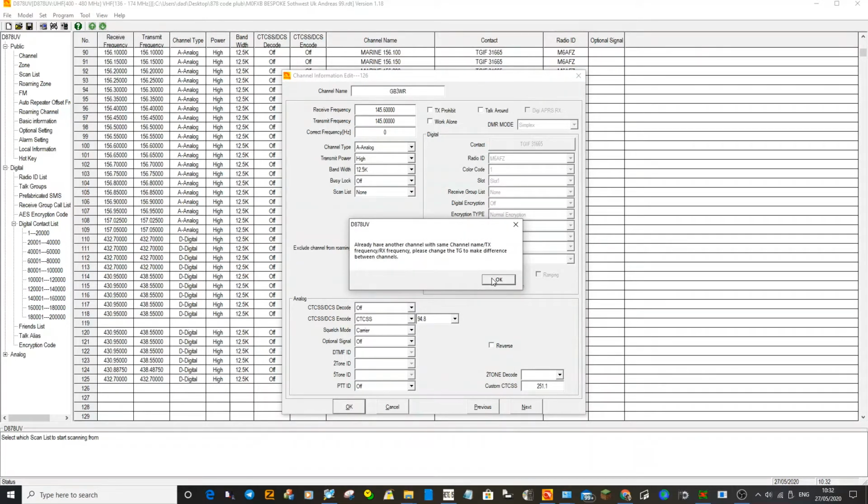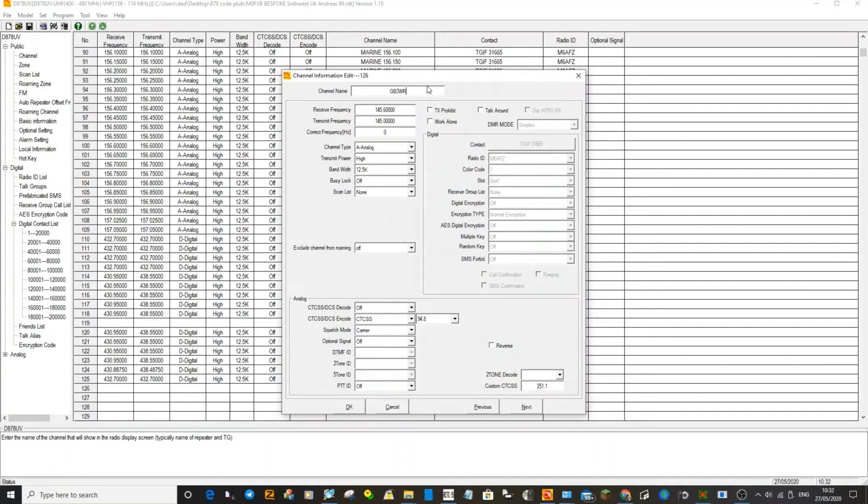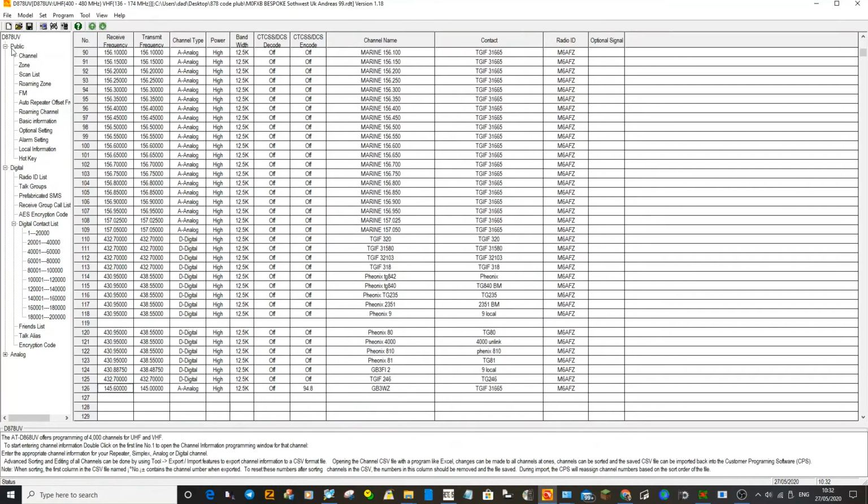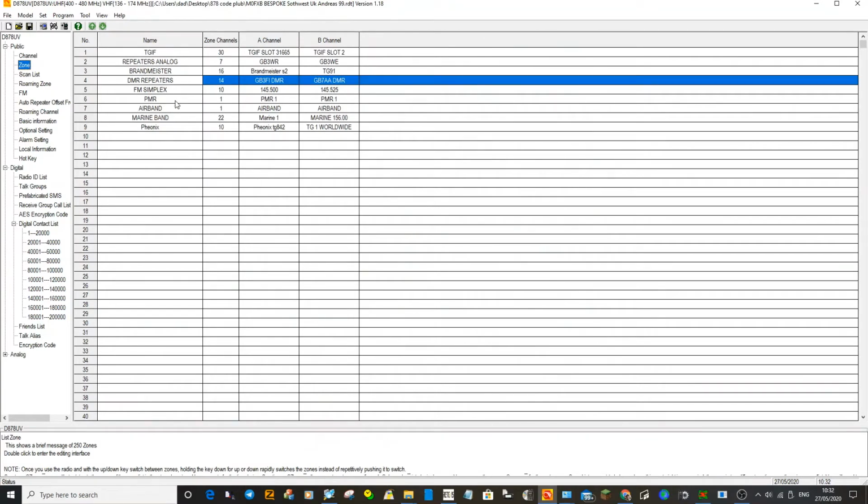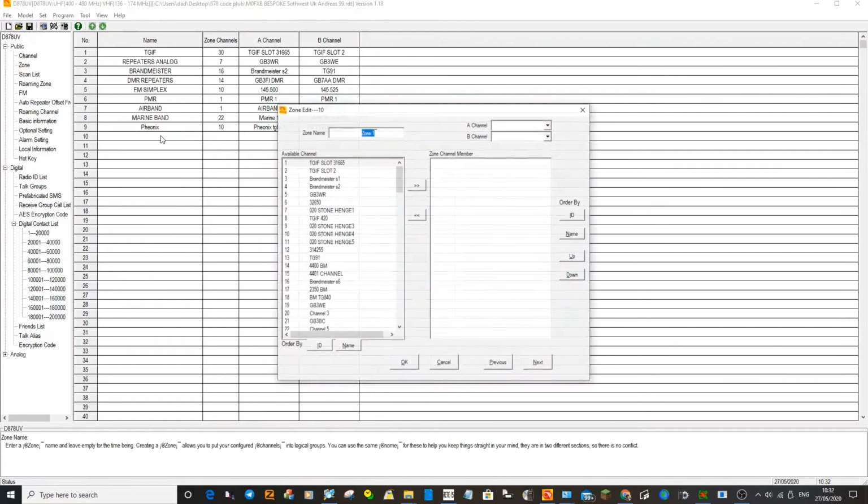Alright, because there's already a channel with that name on, I've got to slightly change the name. So let's just call it WZ. Okay. Click OK. So you've created the channel, but now you've got to put it in the zone so you can find it. So go back up to the top, click zone, find FM repeaters, or you could actually create a new zone easily. Just double click underneath all the zones.